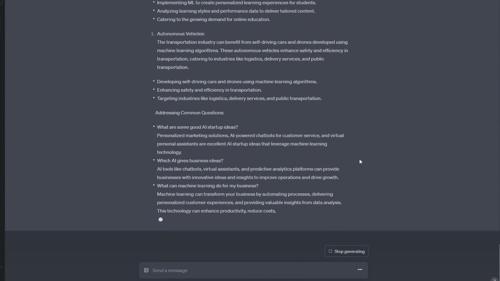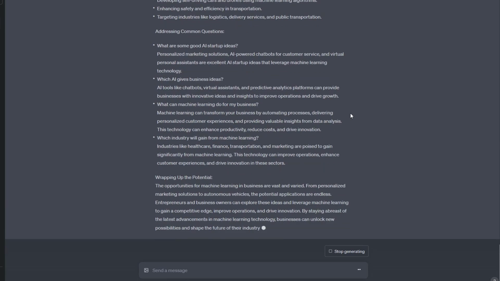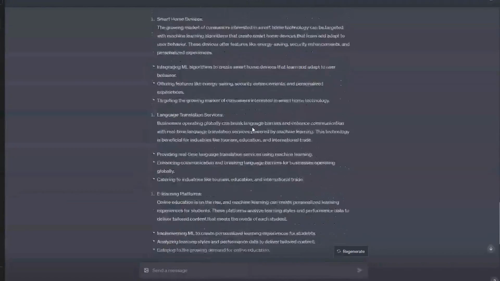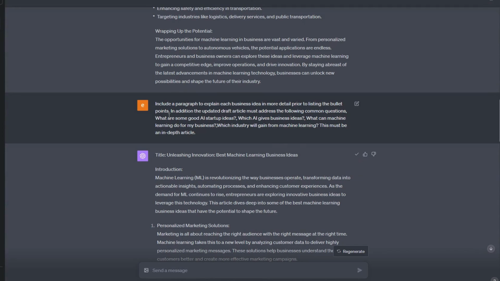And you can see here, addressing common questions. So this is where we're answering those questions that people frequently ask, and this is going to help target the intent when people do the search. So with that done, the next step is we're actually going to copy this article. So we just hit the copy here. I'm going to start a new chat.